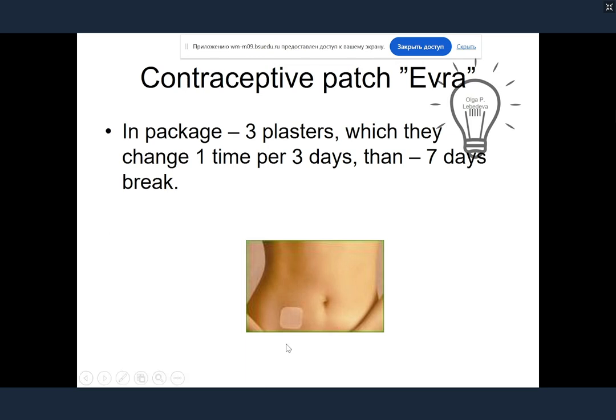After that she should remove this plaster and glue another plaster, and then another one. So in total not 10, 7 days, sorry. 7 multiplied by 3 is 21 days. If a woman forgets to remove the plaster after 7 days, the action of the plaster is 10 days, so the maximal action is 10 days. If she forgets on the 7th, she can remove it on the 9th day, for example, and everything will be okay.